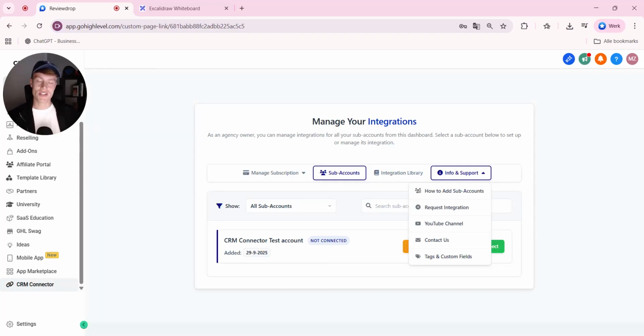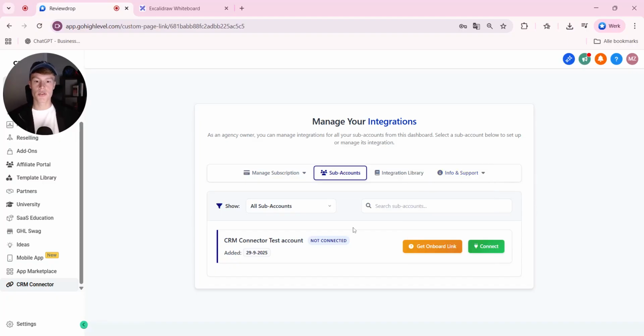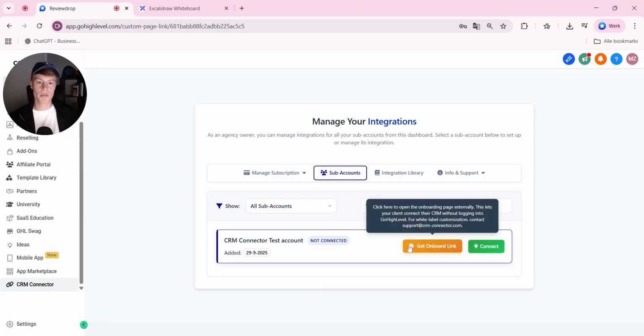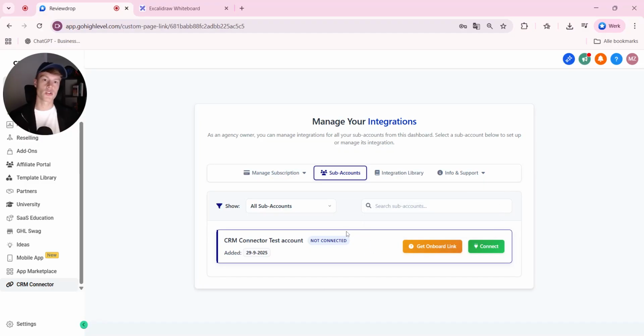I have just installed the tool to my agency account, and over here I can do all kinds of things. For example, I can request an integration for free, but for the time being, we're only going to integrate ServiceM8 to this sub-account. You can also copy and paste the onboard link and send it to your clients so they can integrate the ServiceM8 account outside of GoHighLevel. But for this instance, I'm going to show it to you inside of a sub-account.